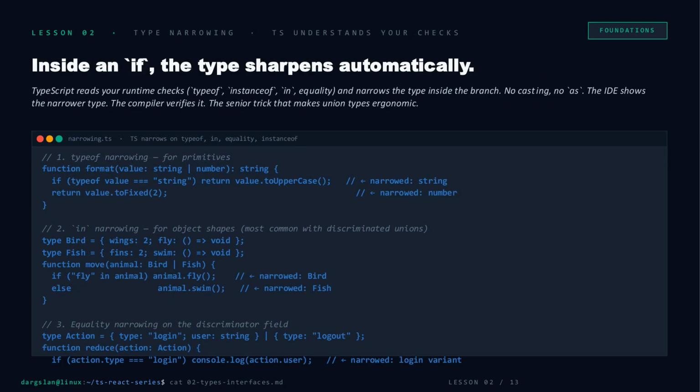Now, once you start using unions, you need a way to work with them safely. And this is where TypeScript quietly earns its keep. Inside an if, the type sharpens automatically. A typeof check on a string or number? Inside the branch, it's just a string. An in-check for fly? You're holding a bird. Compare a discriminator field like action.type to "login". You get the login variant with user available. No casting, no as. Your runtime checks are the type proof.